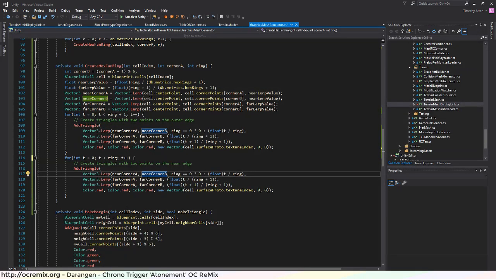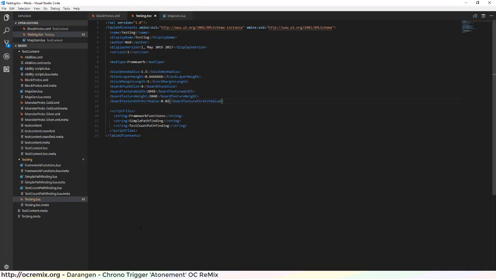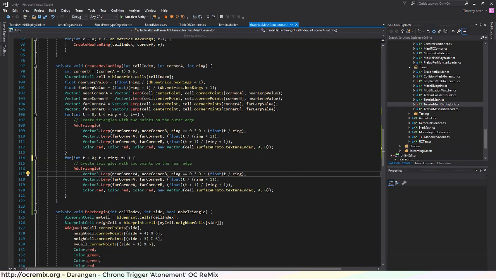Anyway, here on T less than ring, so start on near corner A and then near corner B, and the first one needed to be 0 when the ring, or yeah, 0 when the triangle is 0, and then so that would be, yeah, this one. Same thing except with T plus 1, because we want it to be 1 when T is 0.